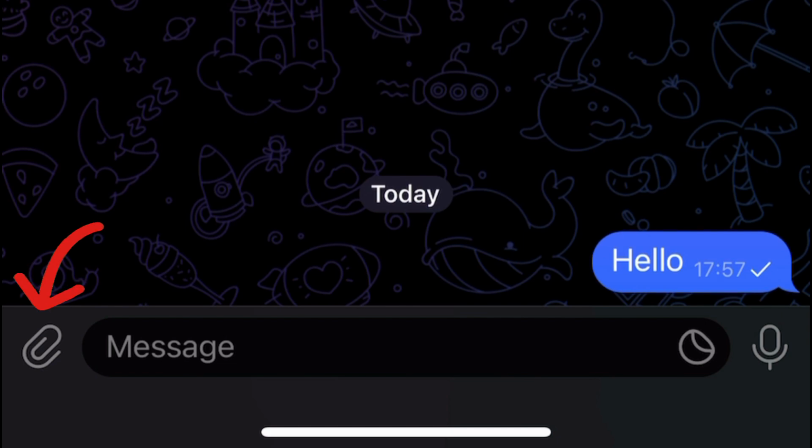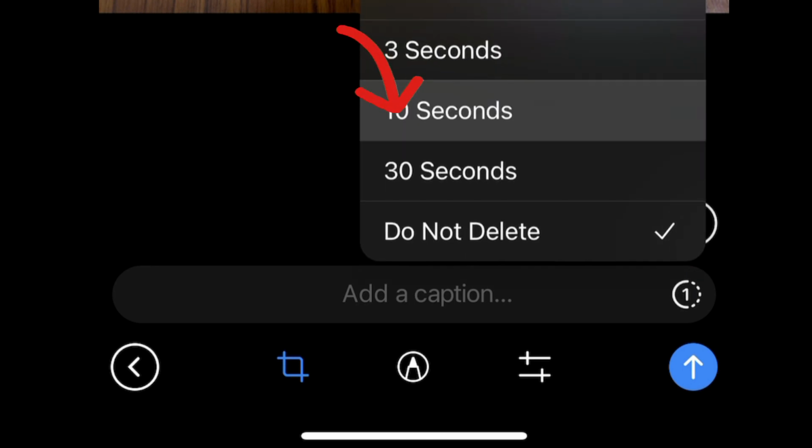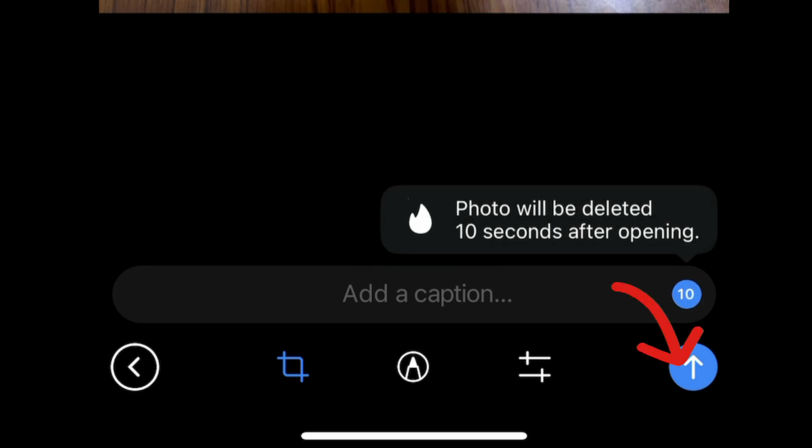So, let's do it. Click on clip icon, select your media, and click here. Select the time. I selected 10 seconds. And send it.